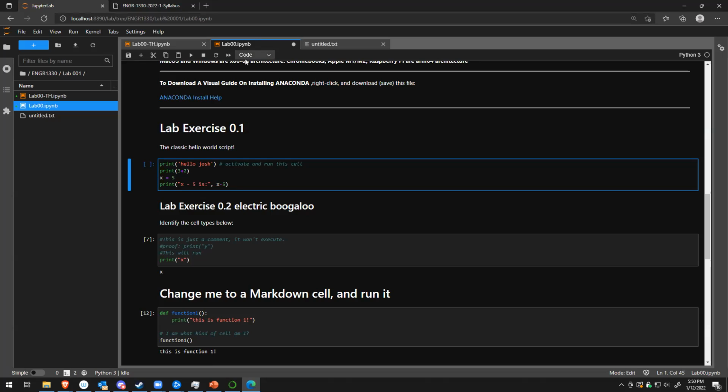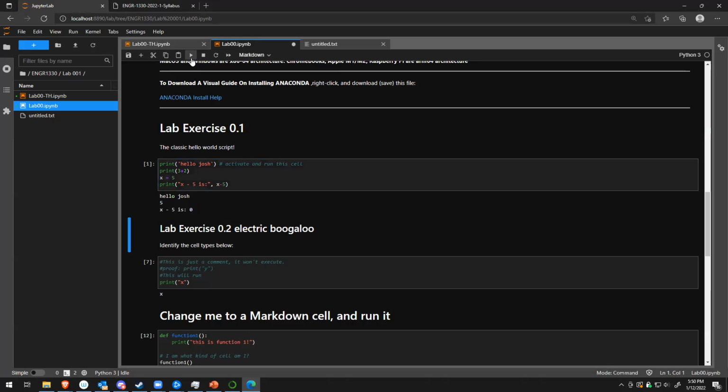If he goes up to the menu at the top, there is a button that looks like the forward button on a tape player. I guess I should say on an iPad. And if he presses that button, it will run the selected cell, and then it will advance to the next available cell. All right, so it ran it.